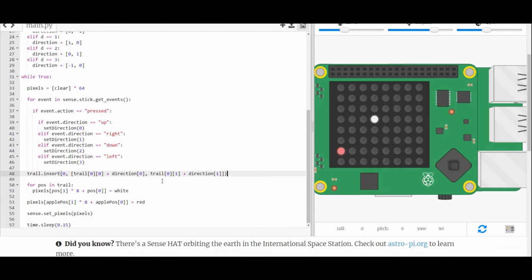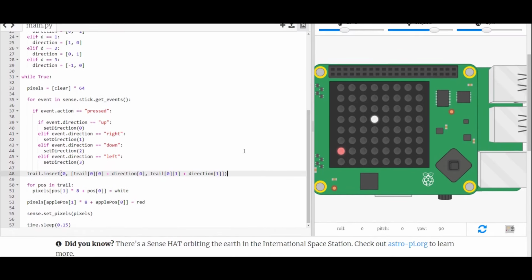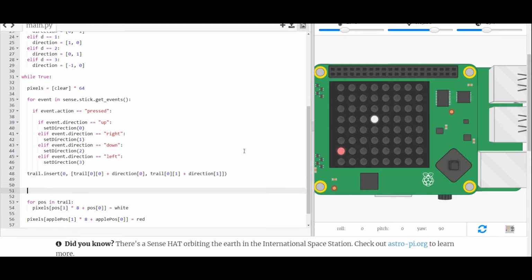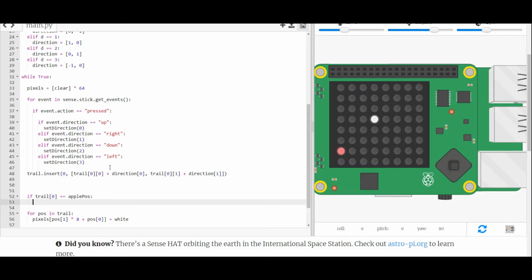Now, what we want to do next is we want to do all our special cases for checking the snake's position. So what we first need to do is check if we're currently over the apple. So if our first coordinate, which is essentially the head of the snake, if that's at the apple's position, that means that we've eaten the apple. So what we want to do is respawn the apple in a new random position.